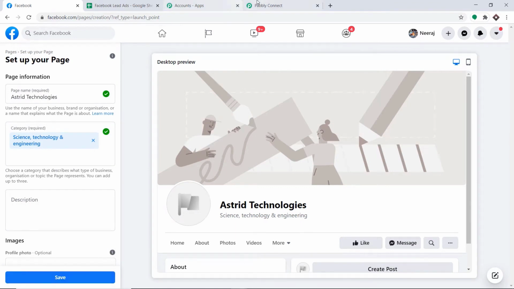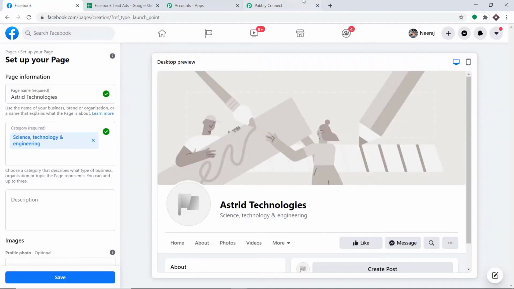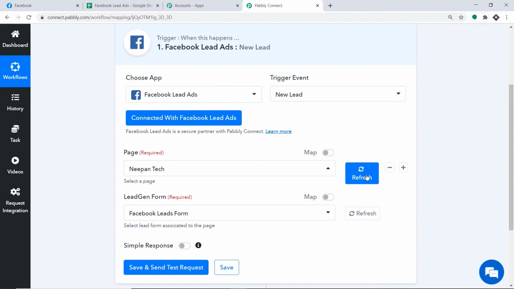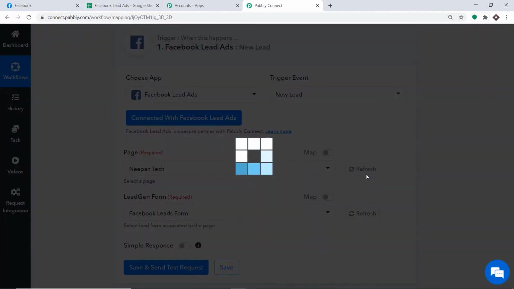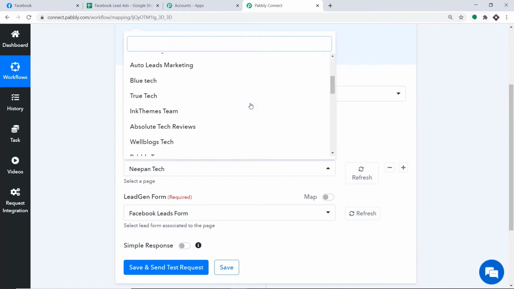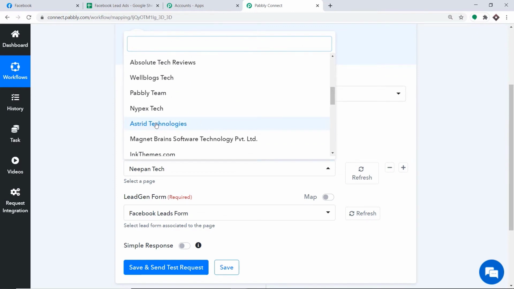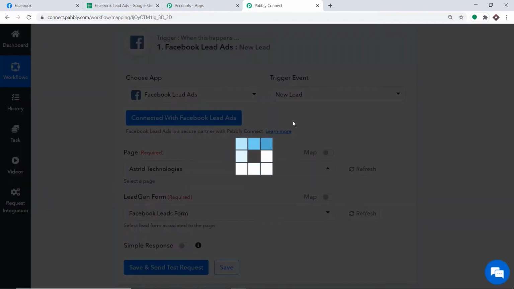So when I go to Pabbly Connect and refresh this, you can expect to find the newly created page called Astrid Technologies in the drop down. So let me just refresh this. Okay, so when we click on the drop down, you can find the page called Astrid Technologies. So where is our page? Yes, Astrid Technologies. Okay, so my point is very simple.